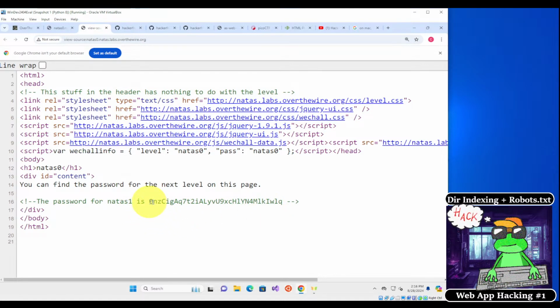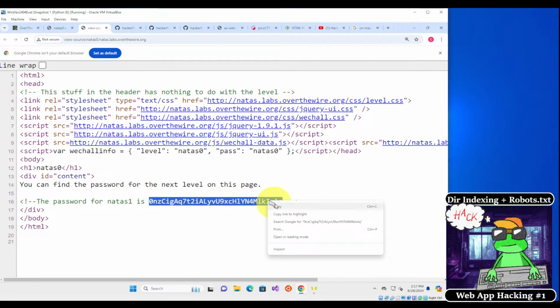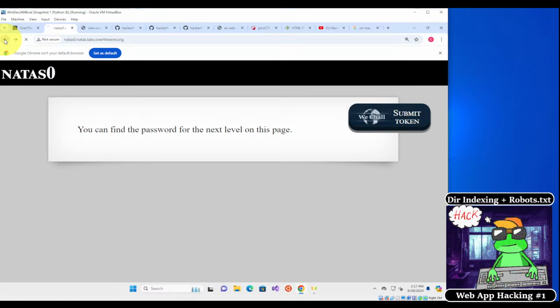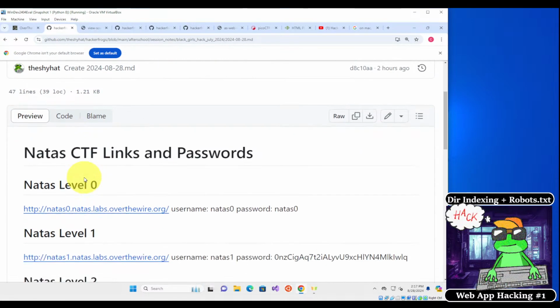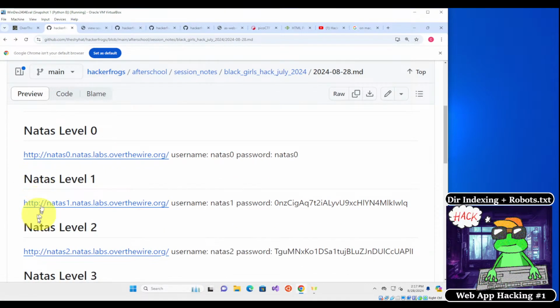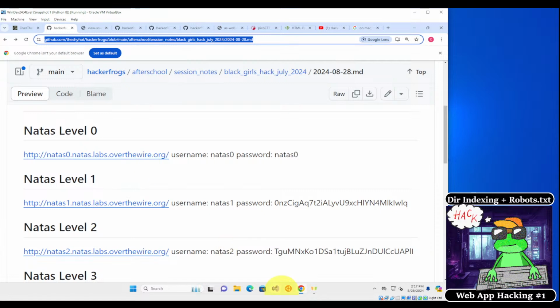So what you need to do is copy that. Just right-click, copy. And this is what we're going to use to log into the next level. Inside of here, we can access the next level by going over to Natus level 1. In the GitHub page over here, there's Natus level 1. I'll provide the GitHub page to everybody again.